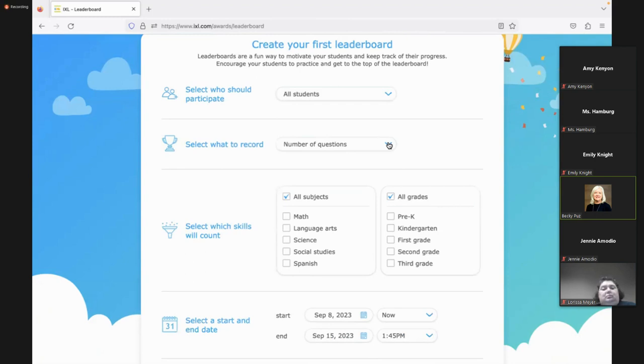Is it just simply how many questions they've answered? Or am I going to be focusing on the only thing that counts in this, like the number of correct answers? But one of my favorite ones is literally just time spent. I want this competition to be around the time that my students are spending as they're working in IXL. Maybe you have a goal on how much time you want them to spend per week, then this is what I would choose.